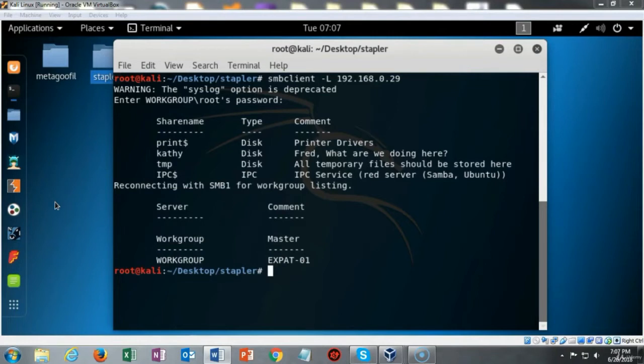So we can attempt to connect to Kathy's share using the user Fred. We'll see how that works. So again, I've typed in the smbclient syntax, space, whack, /Fred, which is the user, /Kathy, which is the share, and then I'm saying the dash capital I, and I want to connect over to 192.168.0.29, space, dash capital N. Let's go ahead and hit enter and see what happens here.